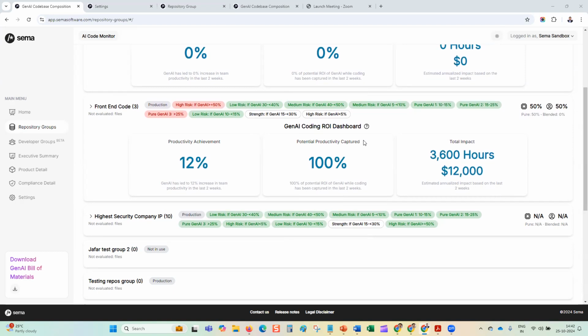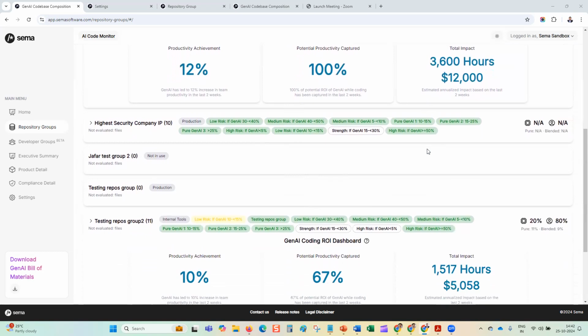Now we are going to talk about something called the total impact, which you can see based on the saved time and cost. Now, measuring of ROI of AI happens at the repository group level or the product level. The technical lead or the CTO of an organization can look at the total impact over here in the saved time and cost, so hours and the dollars that has happened as a result of GenAI usage in the various repository groups. Now, depending upon the productivity achievement and the number of developers in each repository group, the technical leads can see the impact in terms of the cost and the time saved across the repository groups.